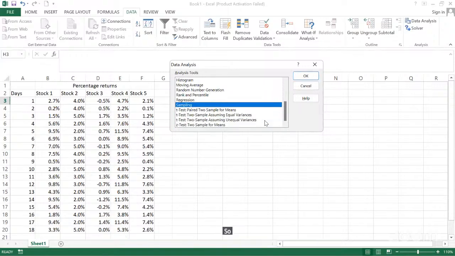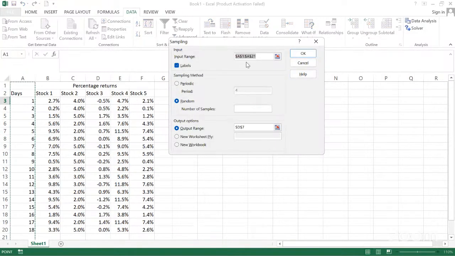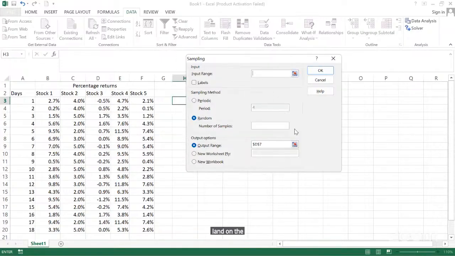So now I want to sample. So I want to select from my available data. I want Excel to do the selection. So I'll select sampling, and by default, this is what you will have when you land on the page. This is the pane that will pop up for sampling.